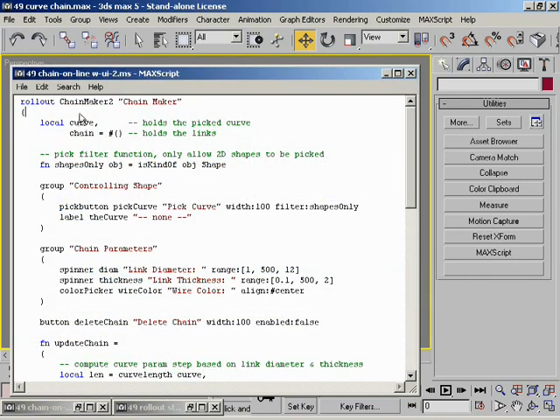There's a new local variable called chain to hold the array of link toruses, initially empty. The UI definitions are the same, except for the Create to Delete button switch.